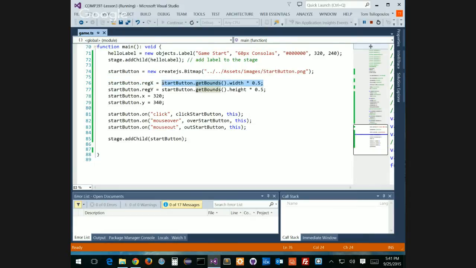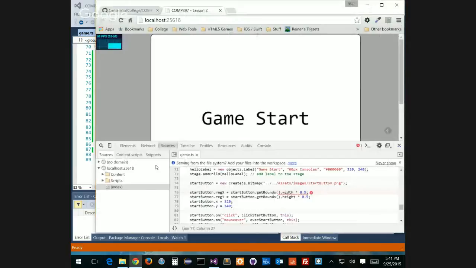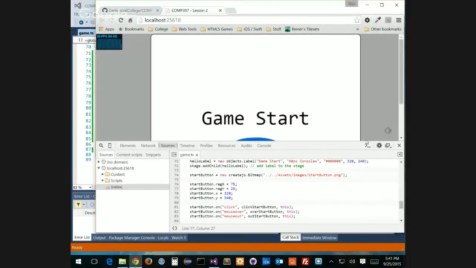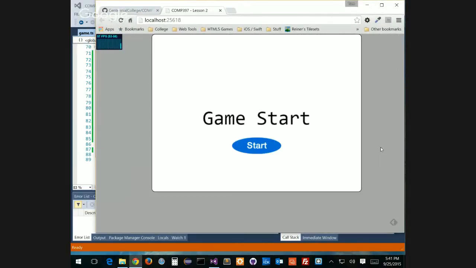Now this is not correct. I'll talk about this in a second. Here's 75 and 25, right? So 75 and 25. And let us see what happens now, right? So when we refresh our screen, here's our button, right? We told it how big it is, 75 and 25, right?